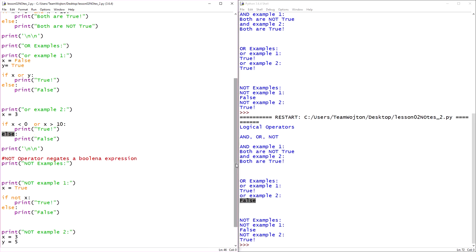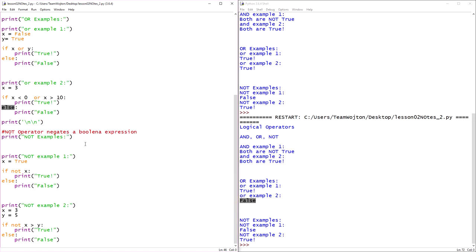There's one more, the not. Sometimes you need to know when not something is something. So let's talk about that. The not operator negates a Boolean expression. So let's take a closer look. X is equal to true. If not true, print true. Else print false.